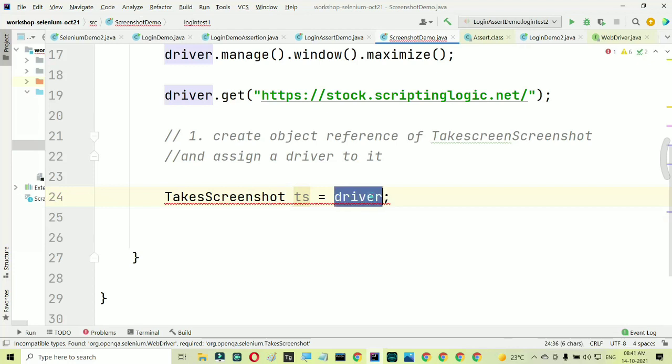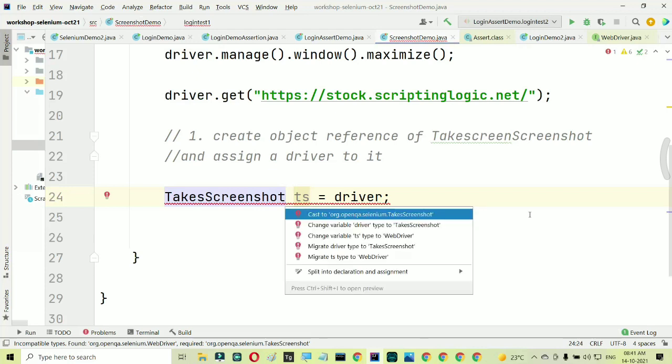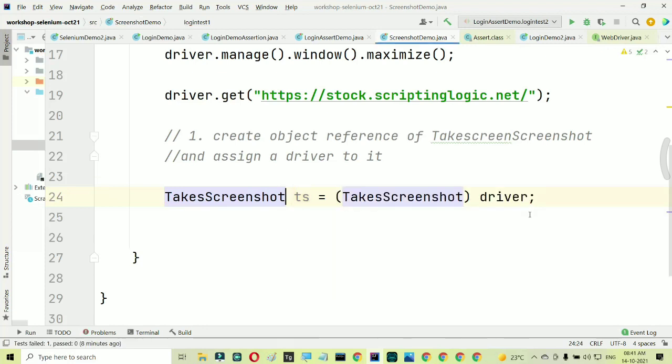So what you need to do is typecast this driver into TakesScreenshot. You can do it very easily. Press Alt+Enter, or you can move your cursor there. You will get the suggestion to cast. Okay, the first option I'm getting is cast to this. Okay, it is done. This was the first step.